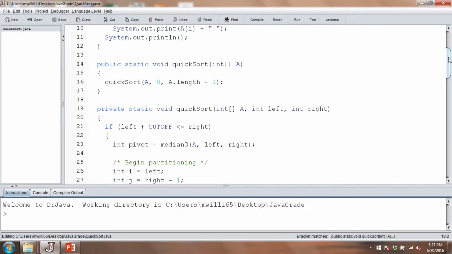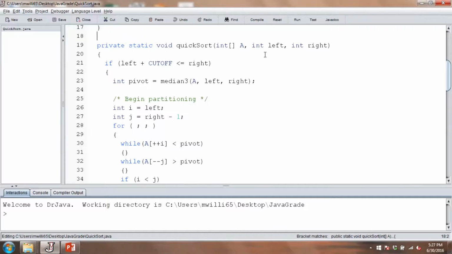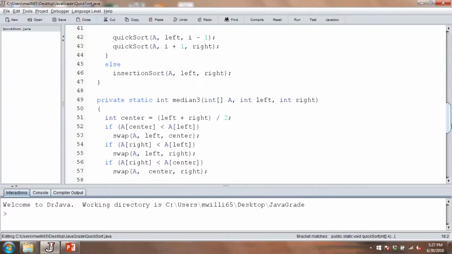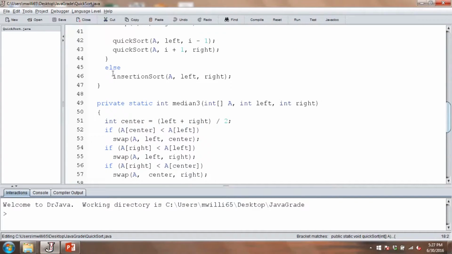So then let's take a look at what's going on inside of quicksort. We first check to make sure that we're within the appropriate cutoff, because otherwise we can just use insertion sort. We'll see that in a second. In fact, I'll just show it to you now. If this part is true, where left plus cutoff is less than or equal to right, we're saying that if the range that we're trying to sort is greater than 10, then we'll go ahead and use the quicksort approach. Otherwise, we're going to call insertion sort.